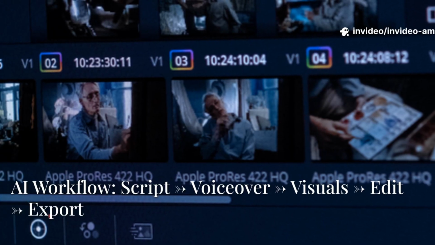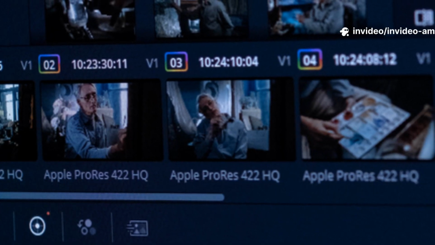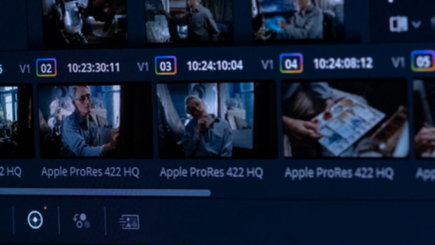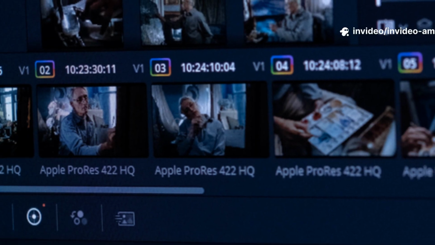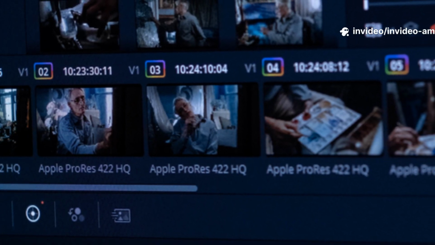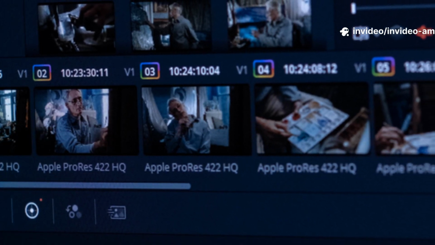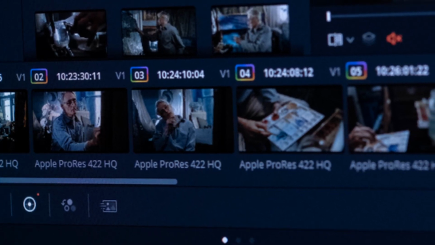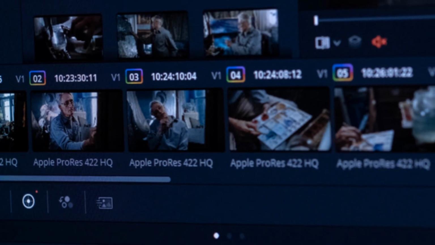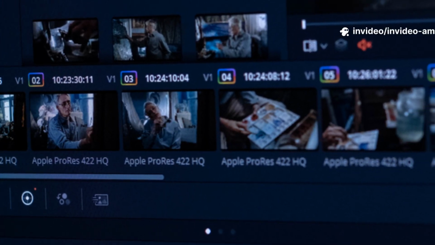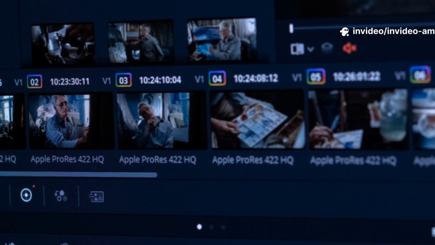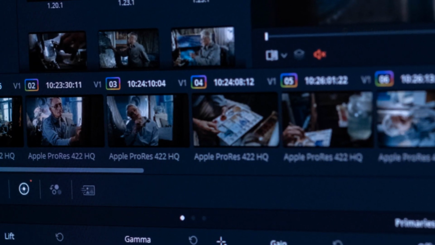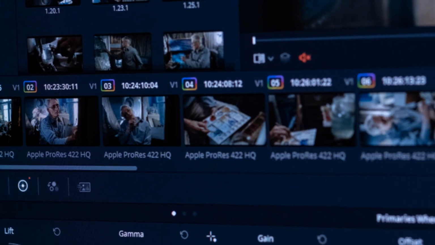Let's break down exactly how to make YouTube Shorts with AI automation. Start by using AI script generators like ChatGPT or Jasper to quickly create engaging scripts. Next, use AI voiceover tools to generate natural-sounding narration. For visuals, platforms like InVideo AI or Canva can automatically match your script with relevant stock footage and graphics. Finally, use AI-powered editing tools to cut, caption, and export your shorts in minutes. With this workflow, you can produce high-quality videos at scale, even with zero editing experience.